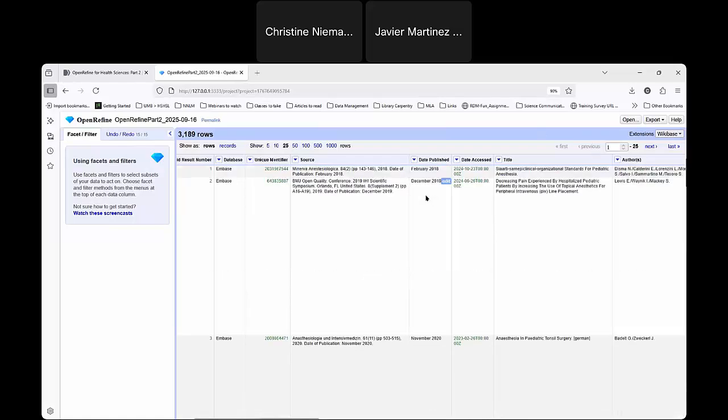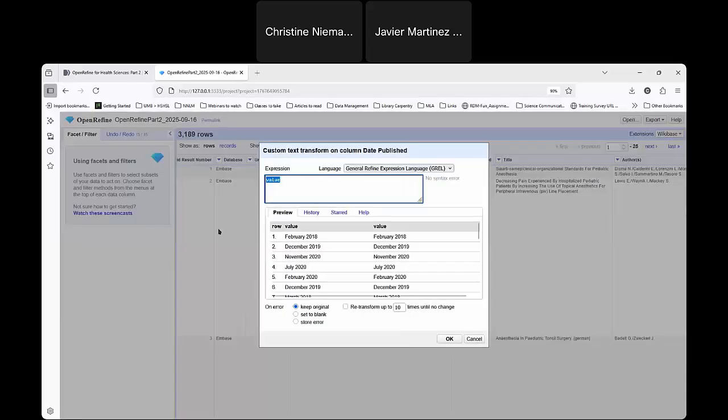So for our date published, we're going to have to do a little bit more. We're going to have to write an actual transformation to convert some of these dates. So on our date published column drop down, we go to edit cells, transform, and this opens our transform box again. We're using the same function, to date.